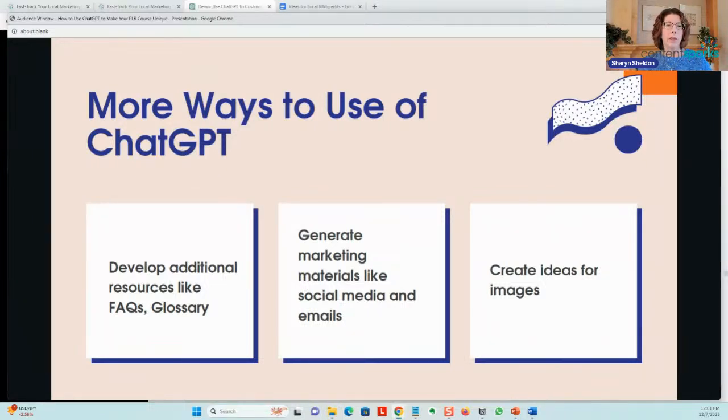You want hypothetical ones. But now there are some other ways also that you can use ChatGPT to kind of go to the next level. And here are just some ideas. So you can develop additional resources. I mentioned this at the beginning of the training as well, like an FAQ or a glossary. You could do worksheets or tips lists or resource lists, things like that. Anything that could add on to the course as a little bonus that'll help your audience enhance their learning.